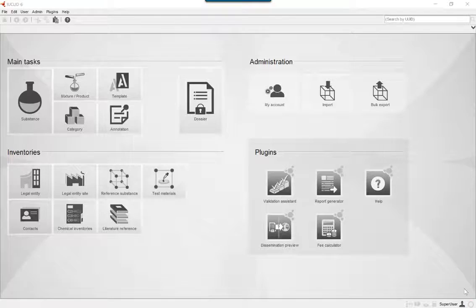Welcome to this tutorial. In this video, I will show you the minimum necessary information you need to create an inquiry dossier in Euclid. Let's start. First, make sure your Euclid 6 desktop version is up to date. You can download the latest version from the Euclid website.